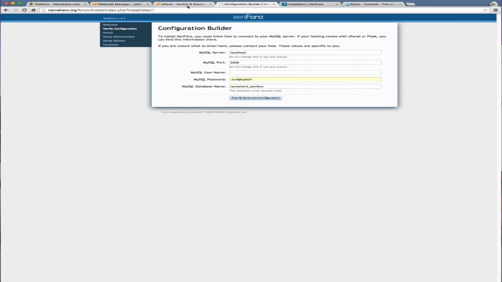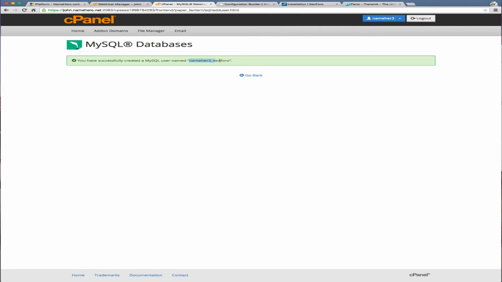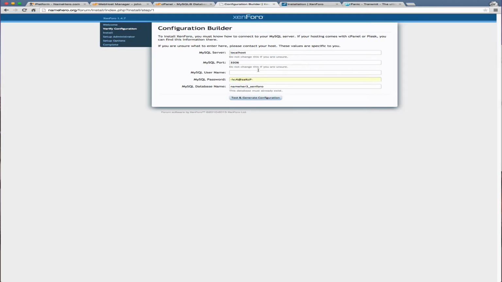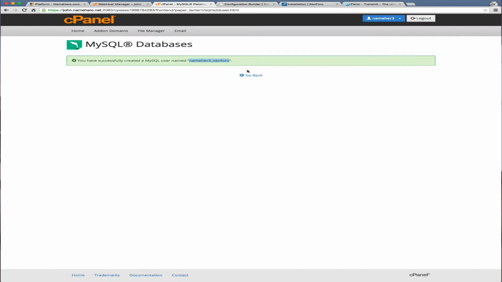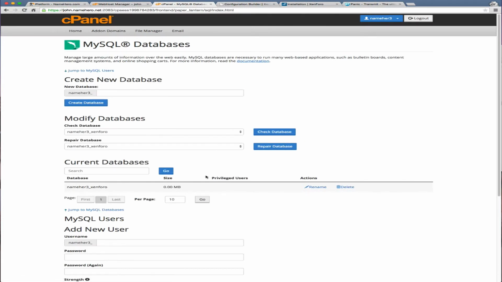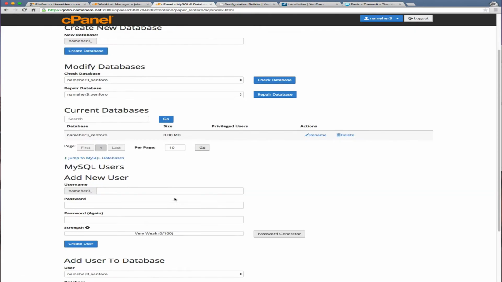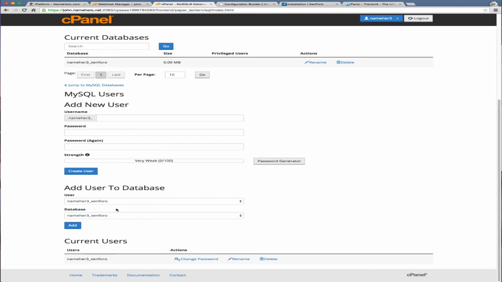Before I lose the password, I'm going to put it over here, and I'm going to take this username and put it here. But there's one more step we need to do over here, and we need to assign the user to the database. Just one click of a button, but it has to be done. So here's the user, and here's the database.